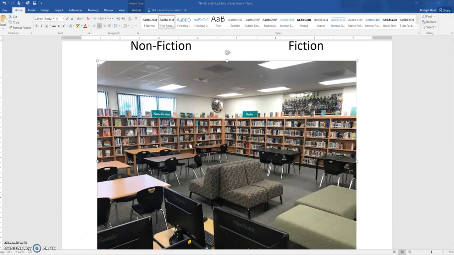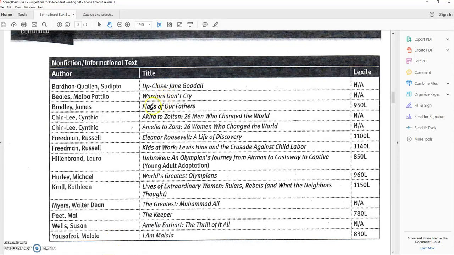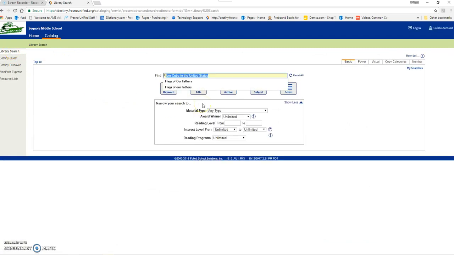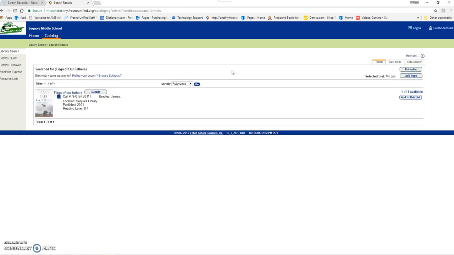All right, let's go back to our list. Perhaps you would like to look for Flags of Our Fathers. So let's go back to our search. Type in Flags of Our Fathers, and then push enter. The library has that. One of one. Flags of Our Fathers, 940.54. Again, you write down the call number and the title, and then also the author's name. And then you go to the book stacks, and then you look for your book.